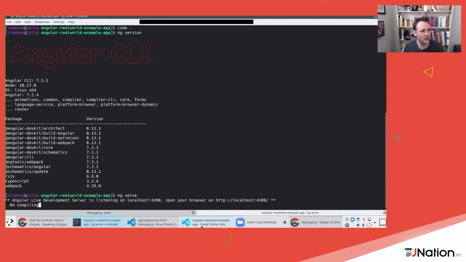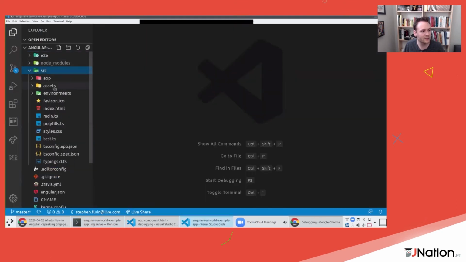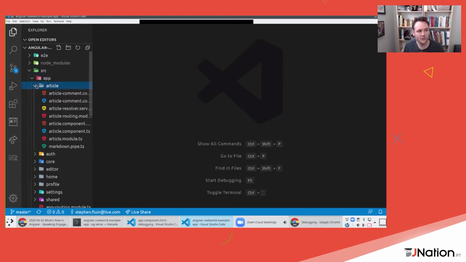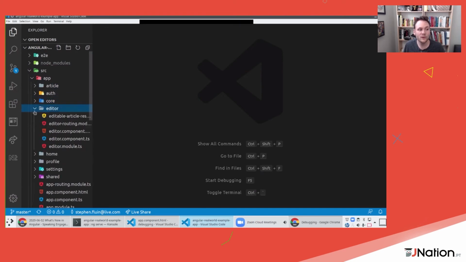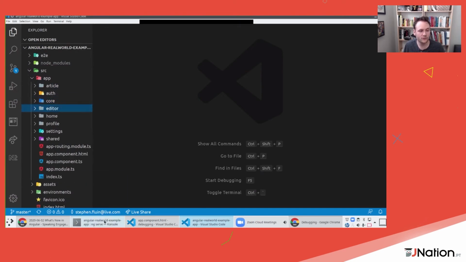If you look at the code, it's broken down into a number of different things. So you've got the normal source/app. They've got a bunch of lazy loaded modules. They've got authentication. They've got a core services library. So this is a real application with some real actual functionality.